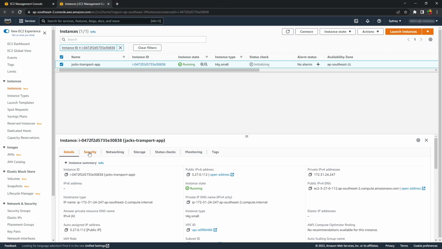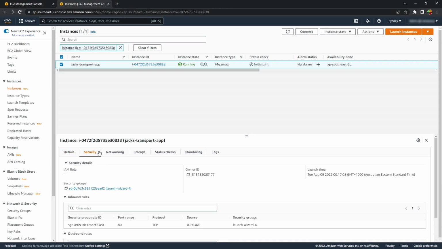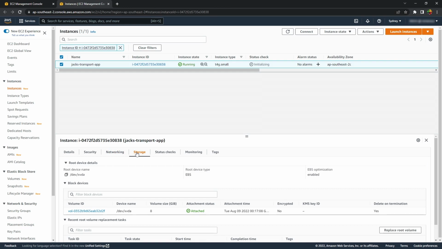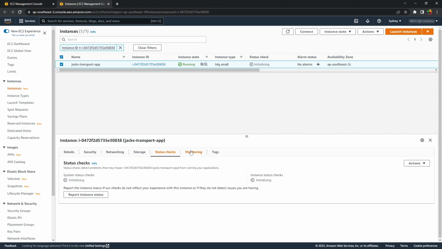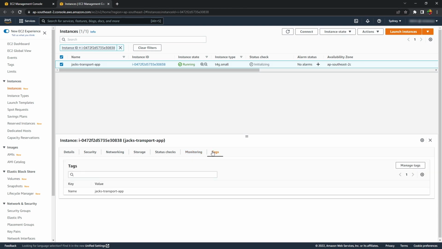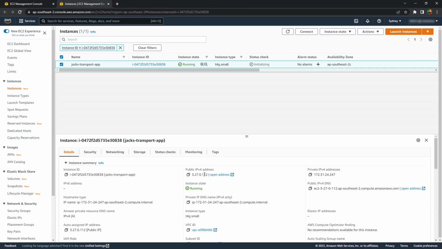In the Security tab, I can see security details, such as its inbound and outbound rules. Under Networking, I can see its virtual private cloud and subnet. Under Storage, I can see its attached EBS volumes. I also have tabs available for status checks, monitoring the instance metrics, and managing resource tags to find the instance or group it among other resources. At this point, my application should have been deployed on my instance. So I'll copy its public IP address and paste it in my browser.